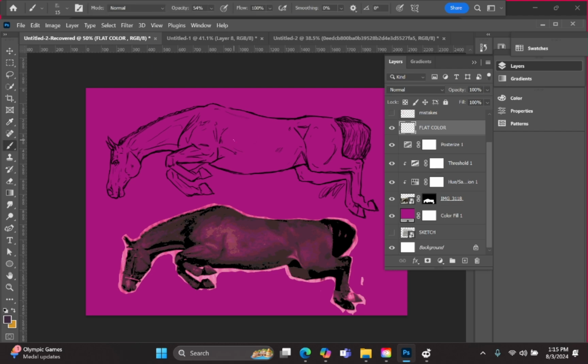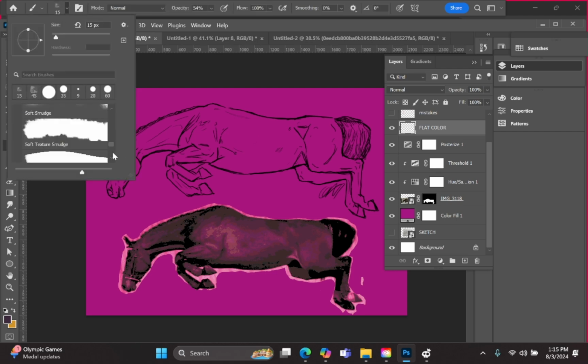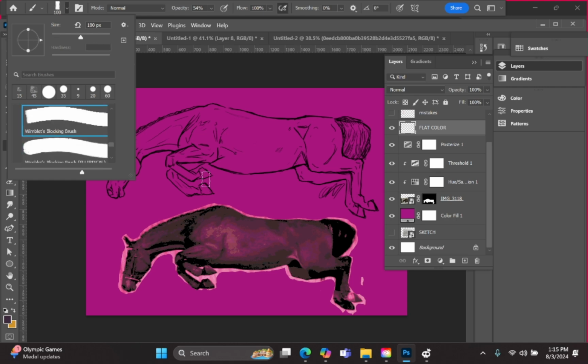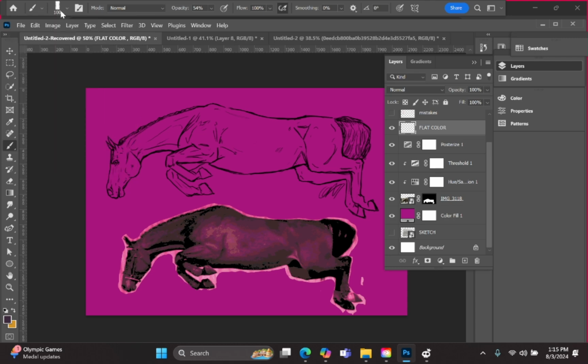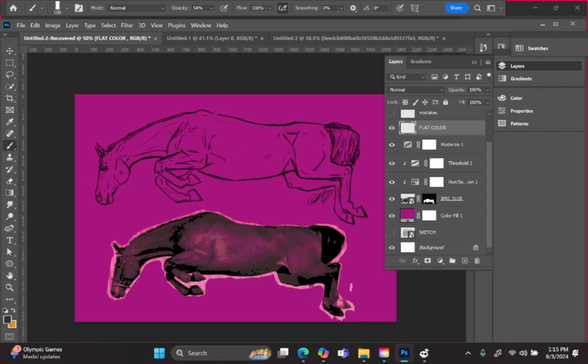So, and now I would find a brush that can create a soft flat color. So I like the Wimblet blocking brush for this. Again, you can download Photoshop brushes, and I'll go over that in the more advanced part of Photoshop basics. But again, this is just the basics of part 2, so we're only just now getting into color and color theory.